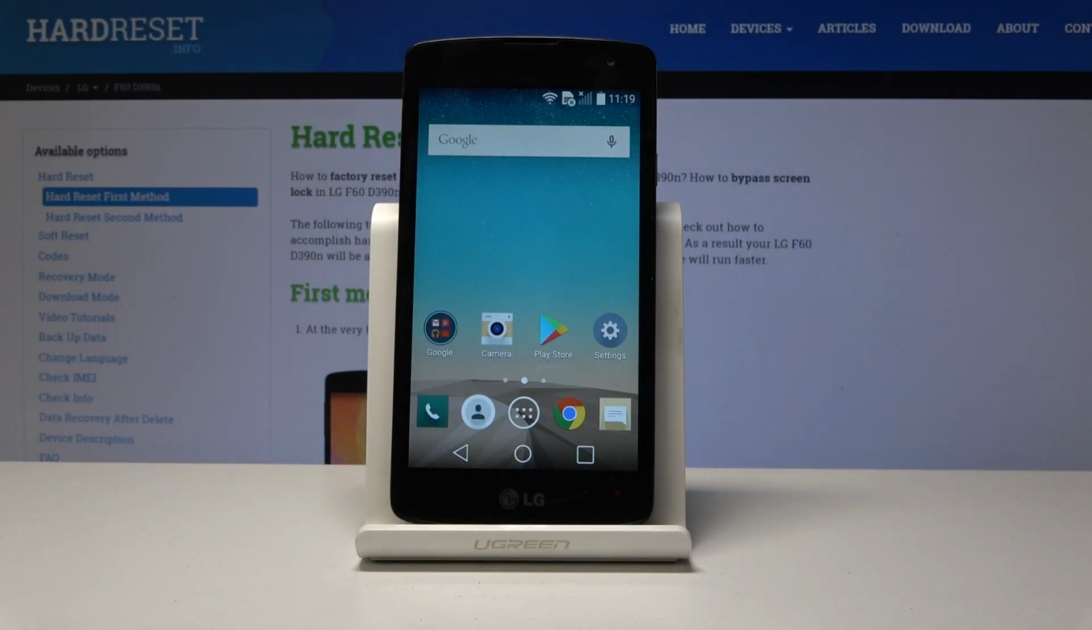Welcome. In front of me is an LG F60, and today I'll show you how to enable the developer options.